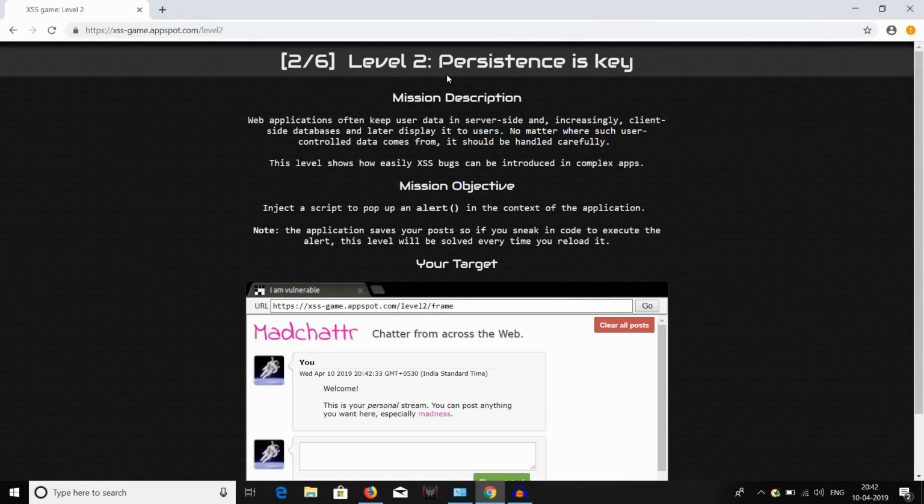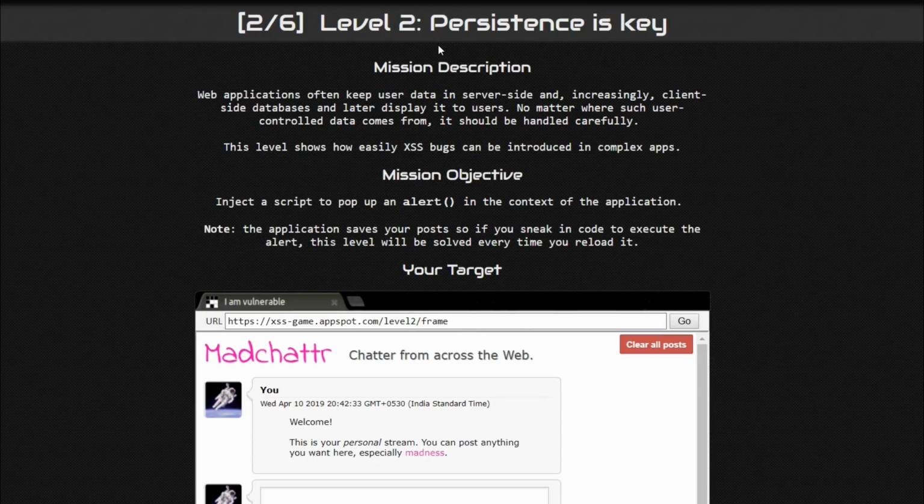Level 2. Persistence is key. Mission description says web applications often keep user data in server-side and increasingly client-side databases and later display it to users. No matter where such user-controlled data comes from, it should be handled carefully. This level shows how easily XSS bugs can be introduced in complex apps. Mission objective, inject a script to pop up an alert command, once again, in the context of this application. And there's another note given here that says the application saves your post. So if you sneak in code to execute the alert, this level will be solved every time you reload it.